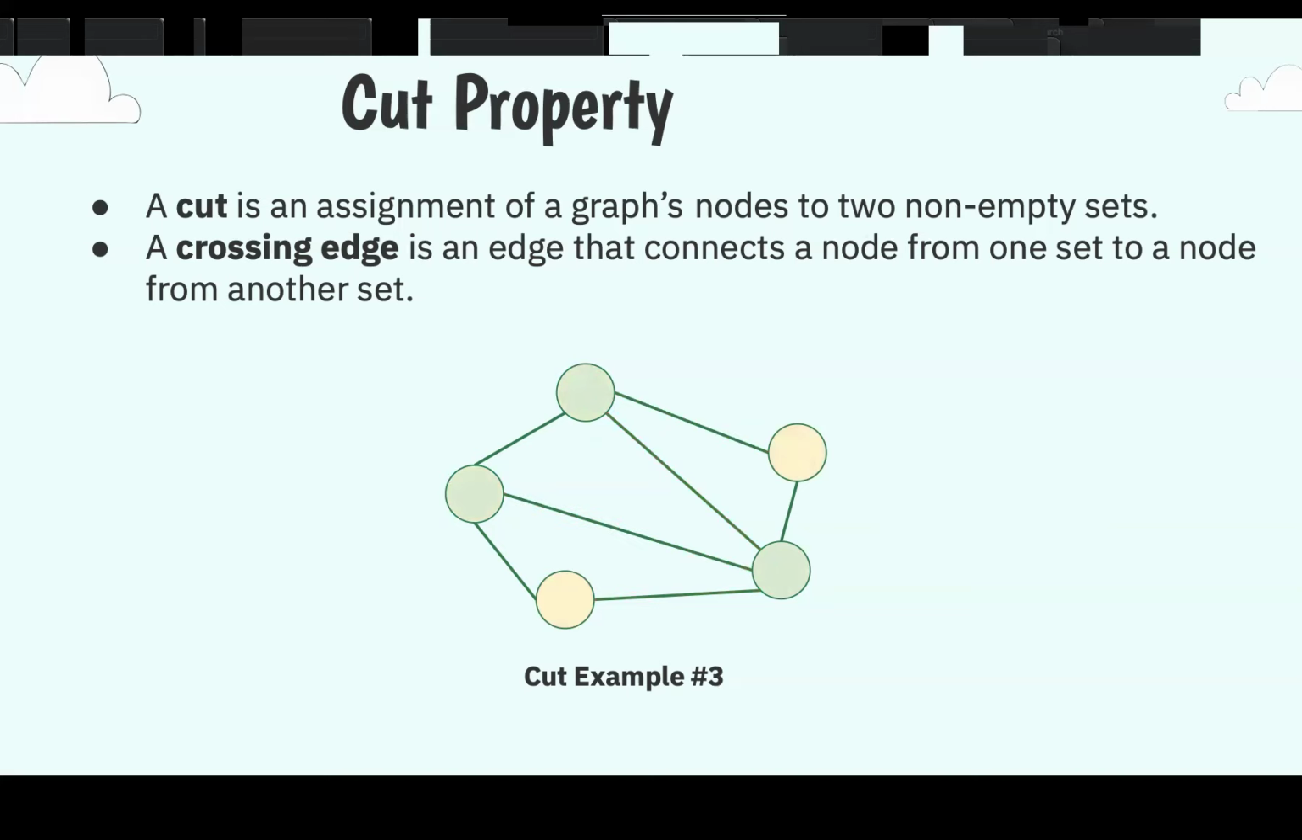And then lastly, just to beat it into your brain, this is another valid cut. And all of these edges are the crossing edges, going from one set to the other set. Okay. Any questions regarding this? Okay, so why does the cut property even matter?